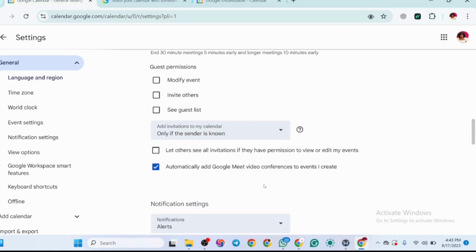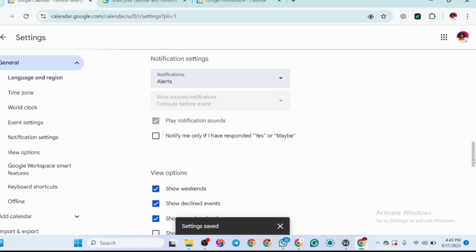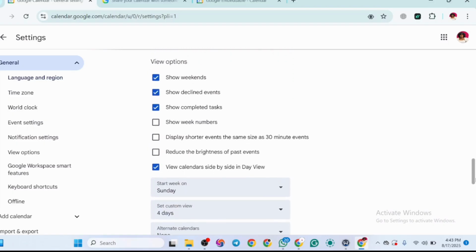Then if you are creating your event, do you want Google Meet to automatically be, what they call it, the tool you use for your virtual meetings? If you don't want it, you can always tick it out, but in this case I'm going to leave it on because I can tick it out when creating the event myself. So do you want to be notified if the guest you invited responded yes or maybe? You can click on this so that you can get a notification on that.